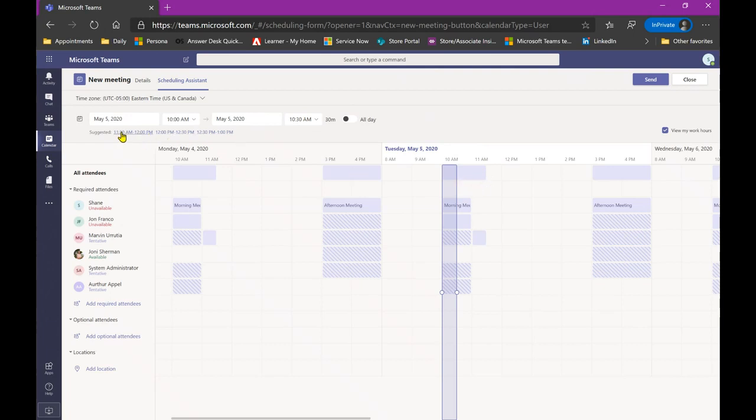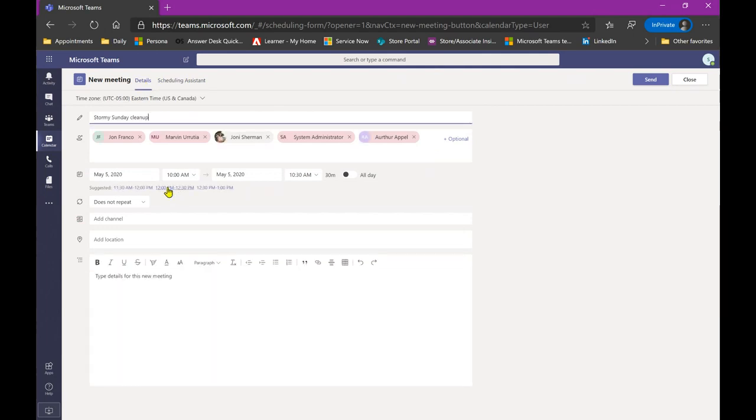And you can see the first suggested time is going to be 11:30, because that is when Marvin gets out of his meeting, and that is when everybody will be available. So even though it won't tell me what these meetings are, so it still maintains privacy, you can still see when everybody is busy and when they will be available to join your meeting. I'm going to go back to details.